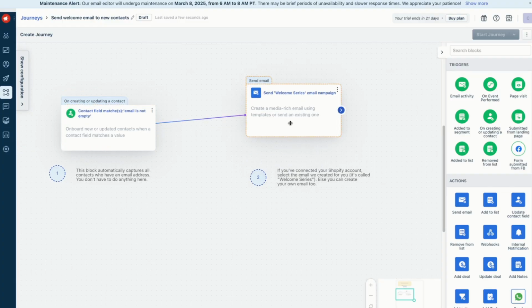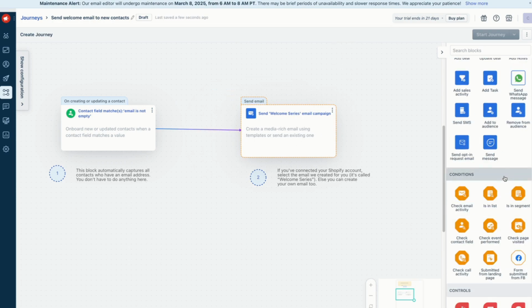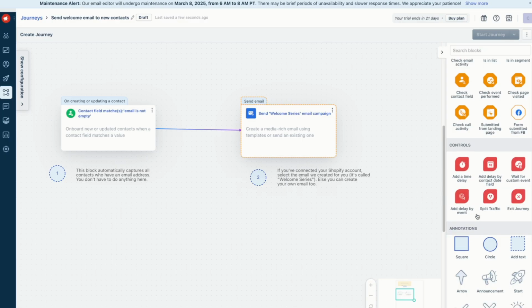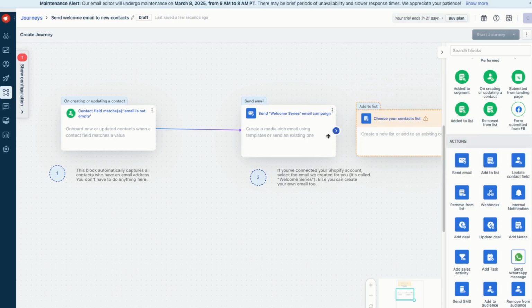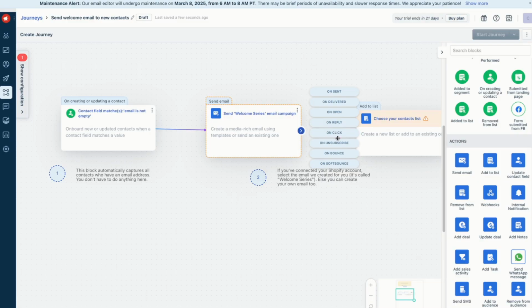So again, not going to play around with this too much. Conditions, controls, and then the action itself. So I'm just going to say on click.